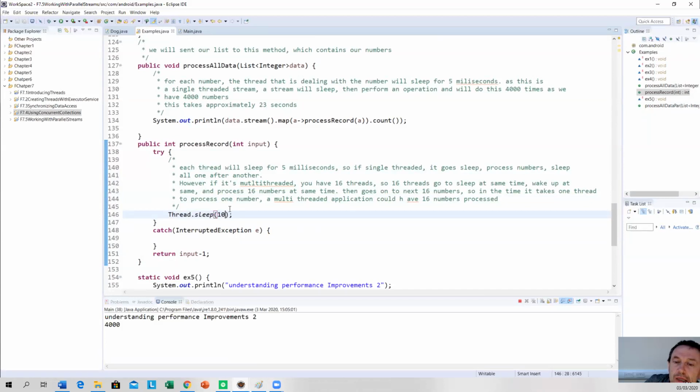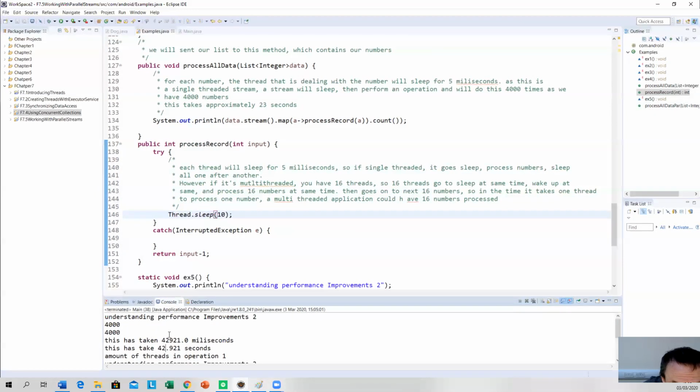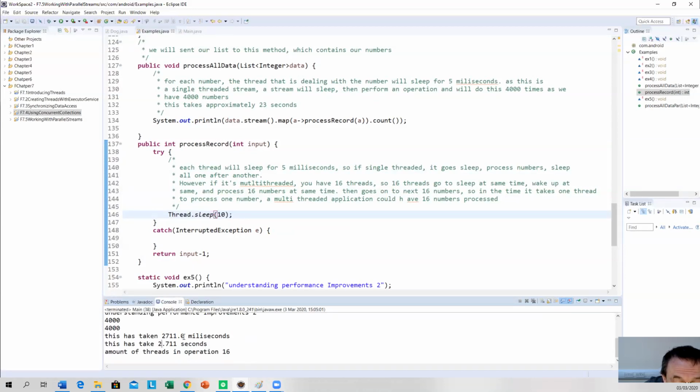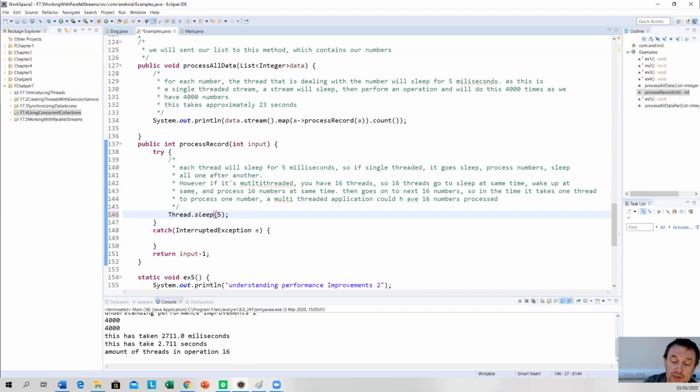Come on, come on. Should come off fairly soon now. Right. Yeah, so 42 seconds. And then the other one took 2.7 seconds. So yeah, that's pretty close to 16 times. Now maybe on your own machine, you want to decrease that to 1 millisecond, whatever. But I'm going to leave it at 5 milliseconds. So you can see there the difference multi-threaded can make. There's a 16 times increase in performance.